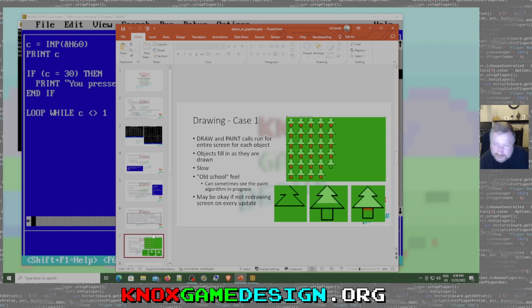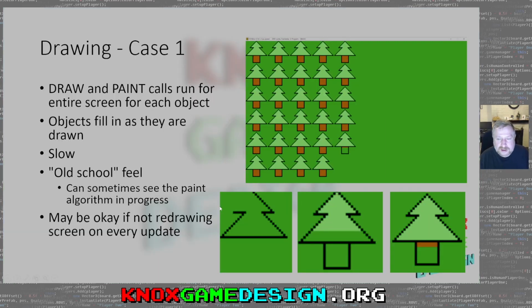The other problem that I had was drawing to the screen. I didn't know enough to create a standard draw string function, which would draw one of these trees, but I'd be calling draw over and over and over again for every one of these trees here. Which is okay, but it kind of has that pop-in feel.